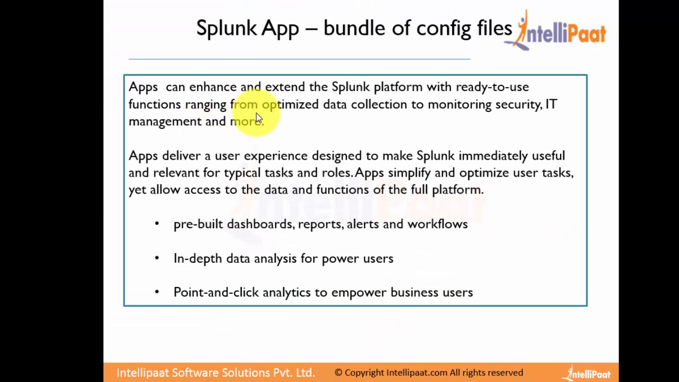So apps can enhance and extend the Splunk platform with ready-to-use functions ranging from optimized data collection to monitoring, security, and IT management. That's what a Splunk app does. It's an out-of-the-box solution to multiple requirements that you would eventually come across. Apps deliver a user experience designed to make Splunk immediately useful and relevant for typical tasks and roles. As I was telling you, it is an out-of-the-box solution to meet our needs. You don't have to customize a lot of things that will be met by apps itself.